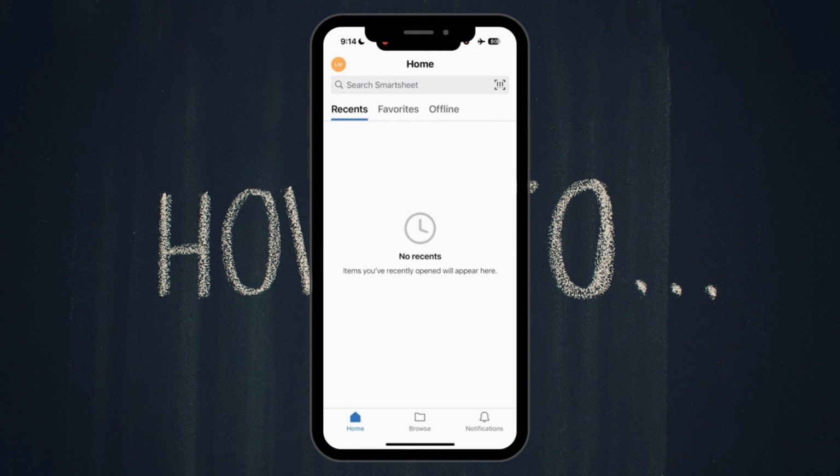Next, locate the workspace that you want to share. You can usually find this under the Browse or Home section depending on your layout. So click on Browse at the bottom, right here. Once you find the correct workspace, tap on it to open.